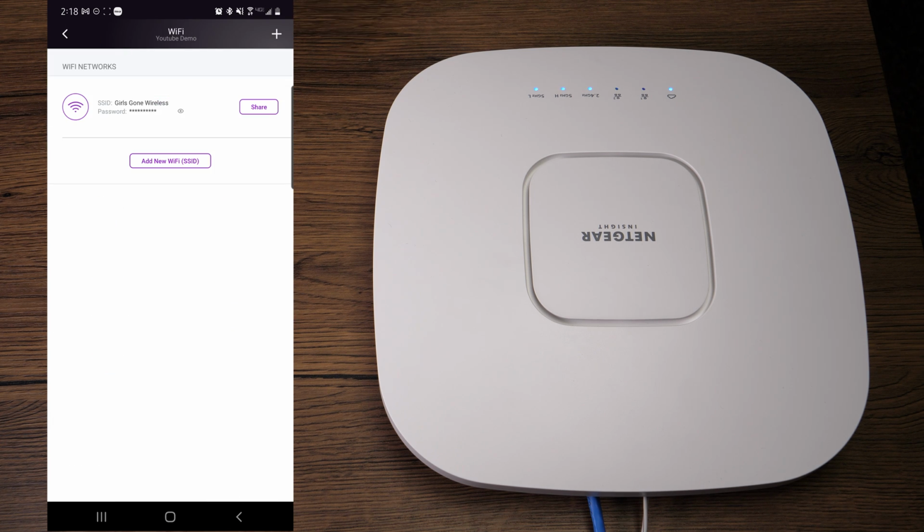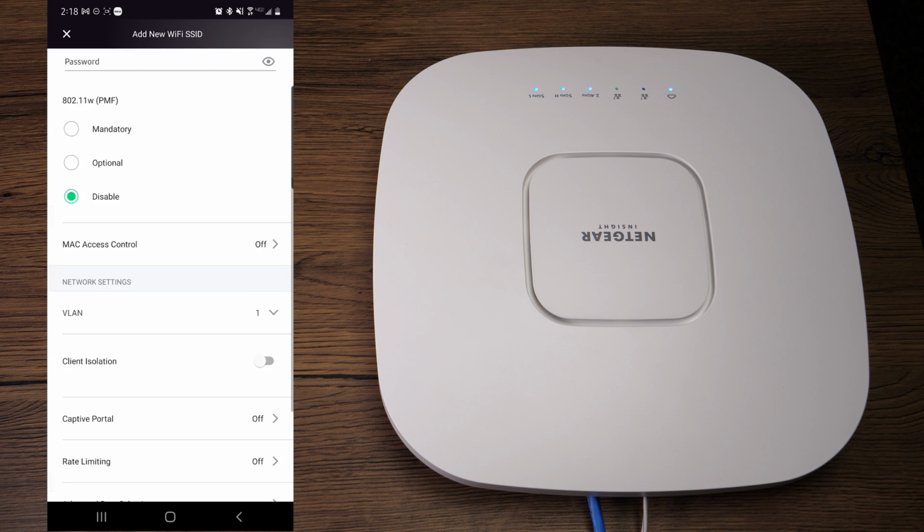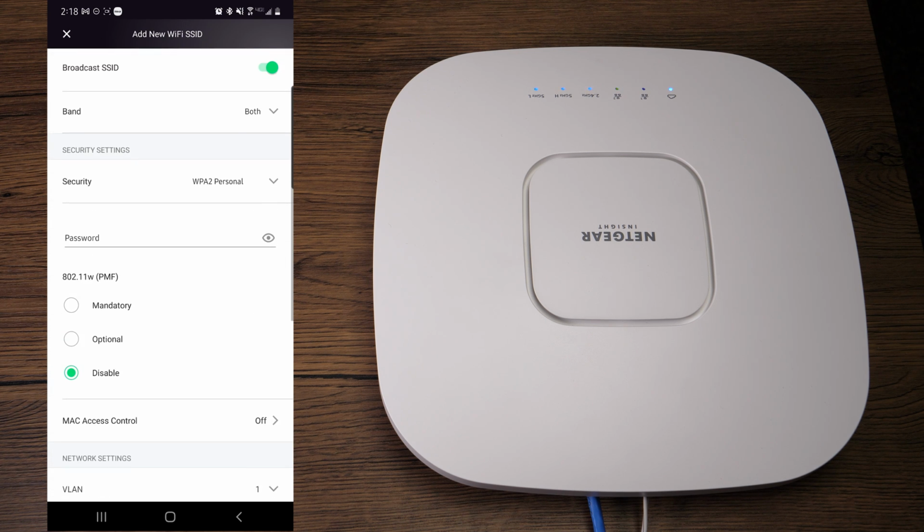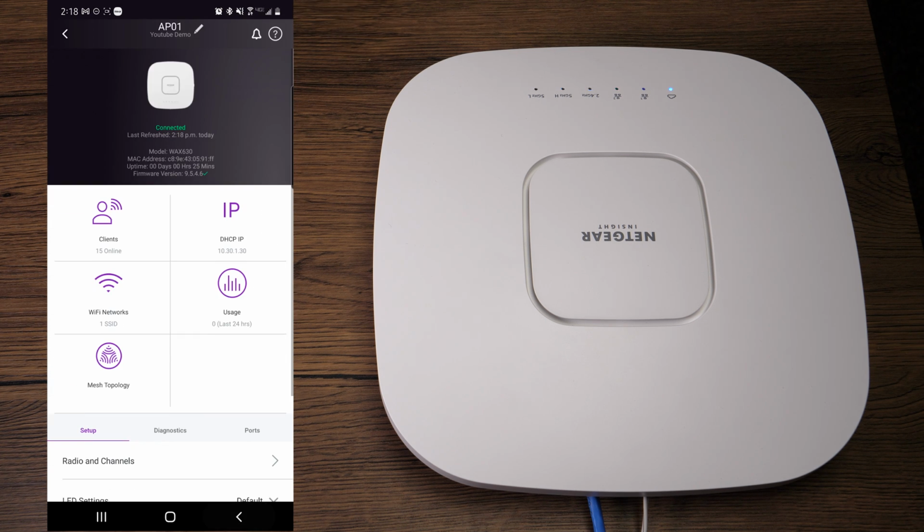Wi-Fi networks shows the Wi-Fi network that you initially created, as well as giving you the option to create 7 more Wi-Fi networks. So if you want to create the guest network now, this is the place that you'll do that, and you'll set up all of the other stuff just like we saw earlier when we were setting up that initial Wi-Fi. Going back, we've got usage.